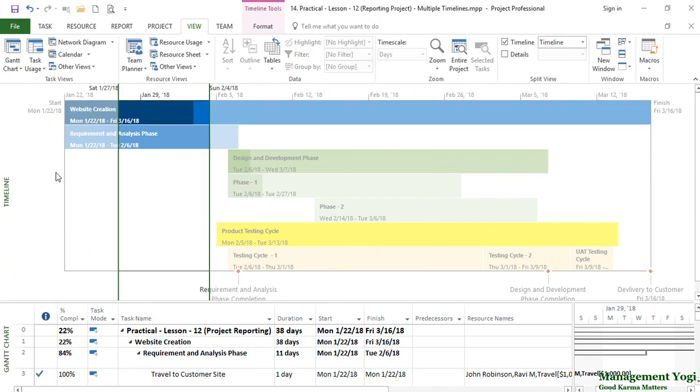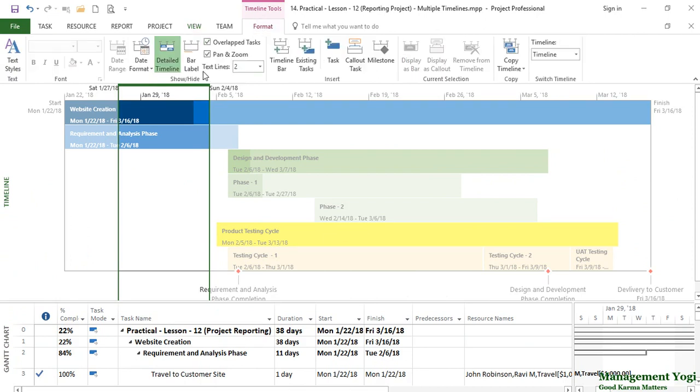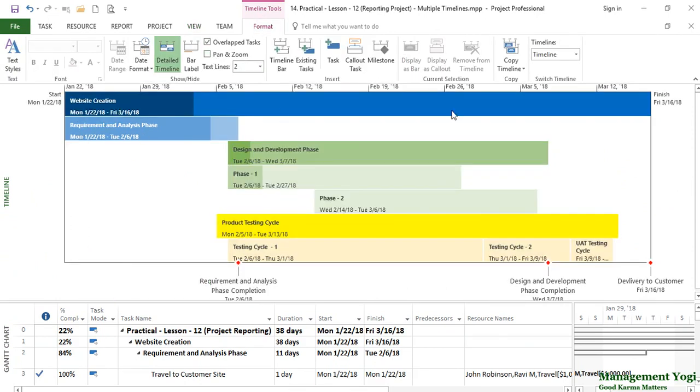So I'm going to select this timeline, go to Timeline Tools, Format, and remove this pan and zoom. Now this is available. In case you are wondering why the color coding here is slightly lighter and some is deeper, the reason is it is showing the progress. For example, website creation is 22% complete as shown here. Requirement analysis phase is 84% complete. Or design and development phase is 7% complete, as shown up to here. It is deeper in color.